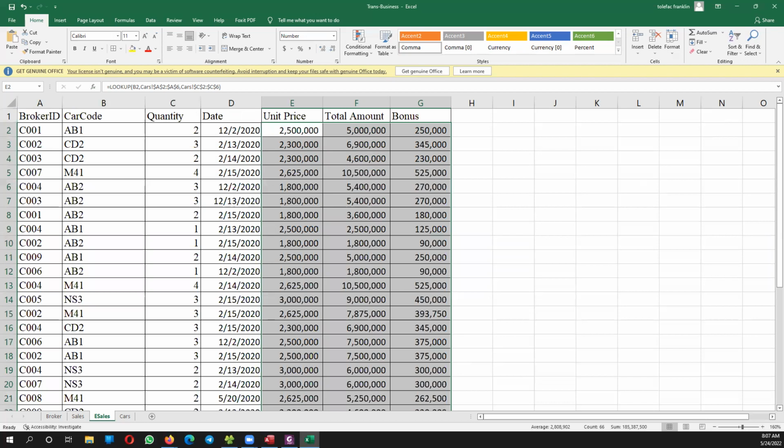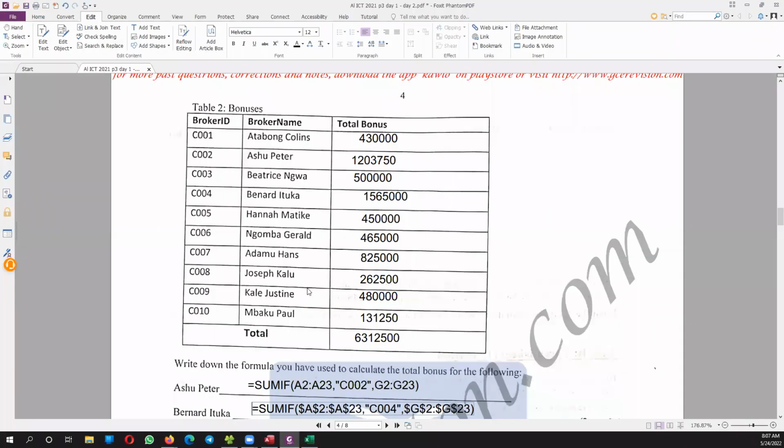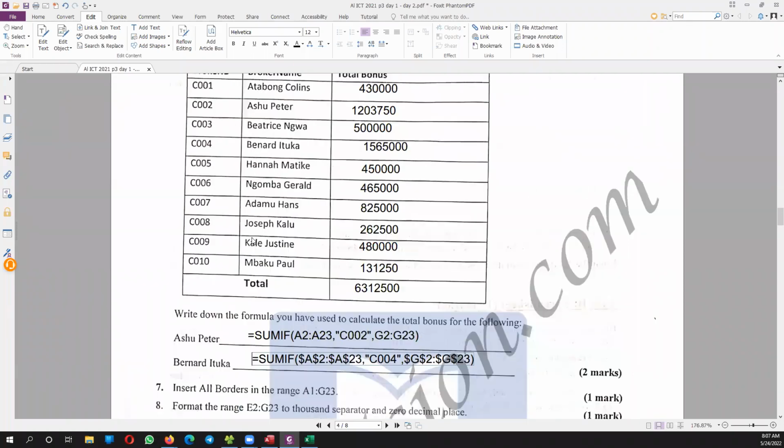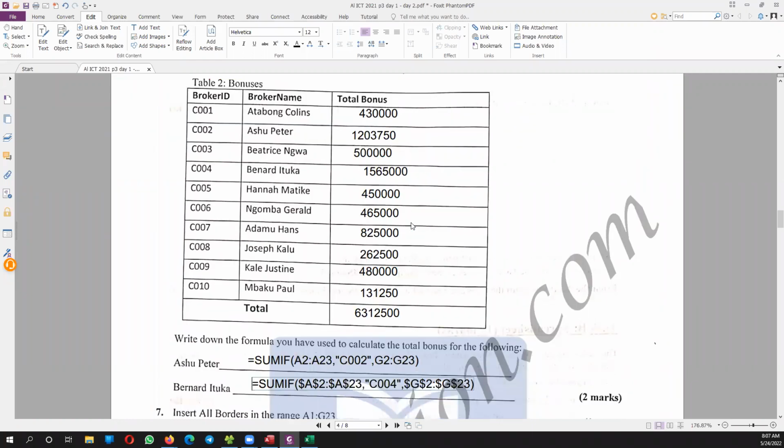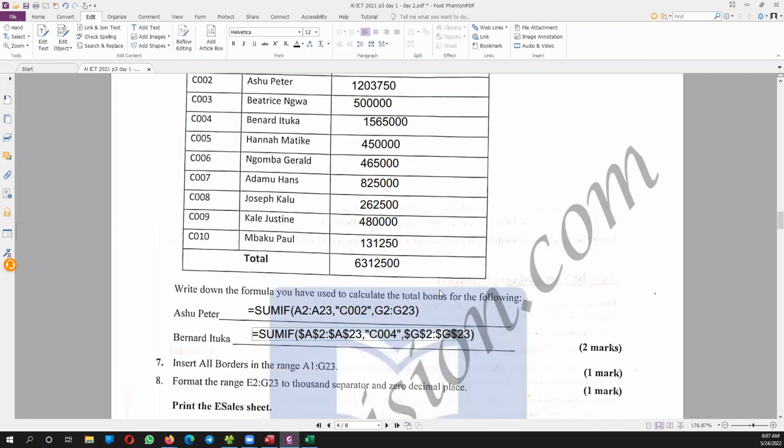Okay, we've come to the end of task B, or task 2, for this A-level ICT 2021 paper 3.